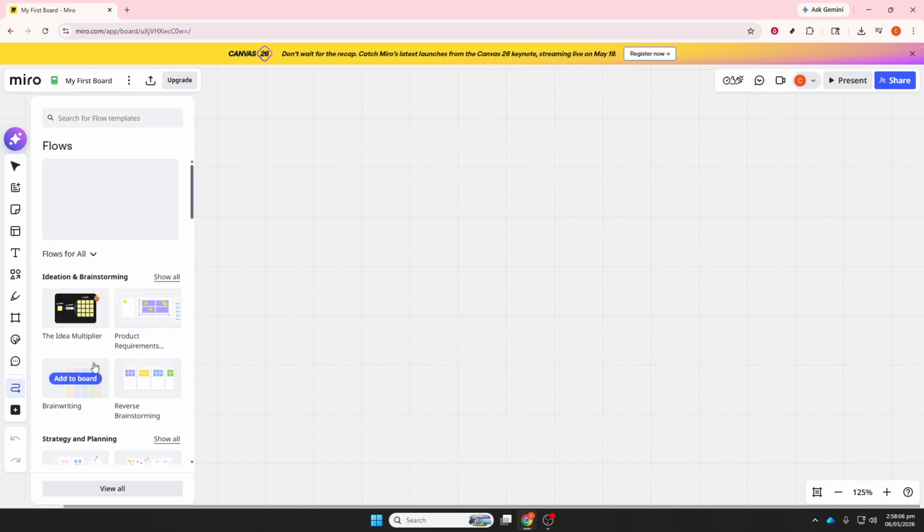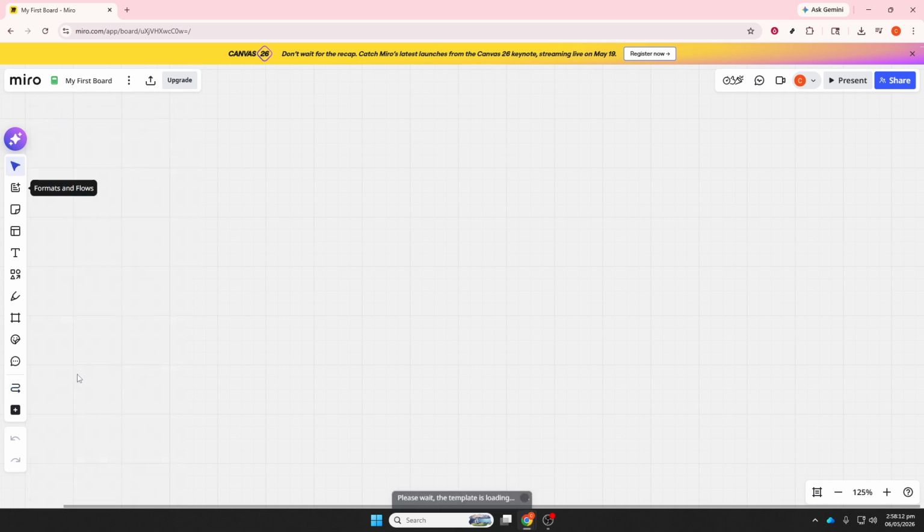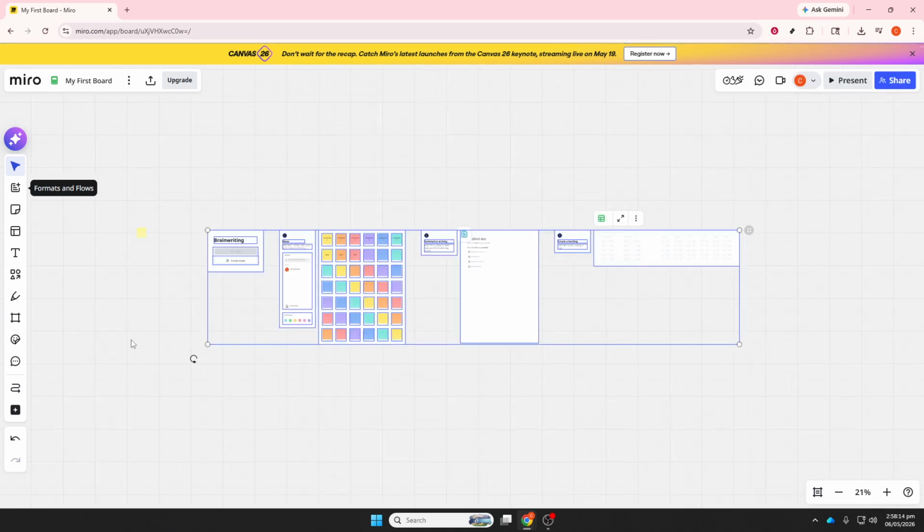Now start laying out the steps with shapes. Use rectangles for tasks, diamonds for decisions, and circles for the start and end points. A simple example could be start, then idea, script, film, edit, upload, and end. Don't worry about perfection yet. Focus on getting the major milestones on the board.